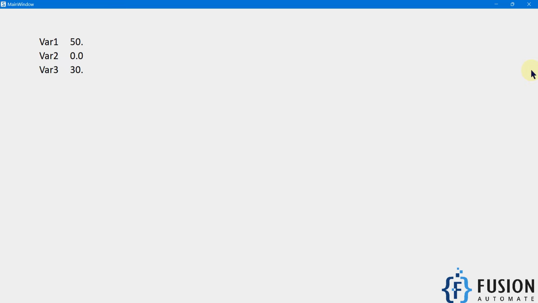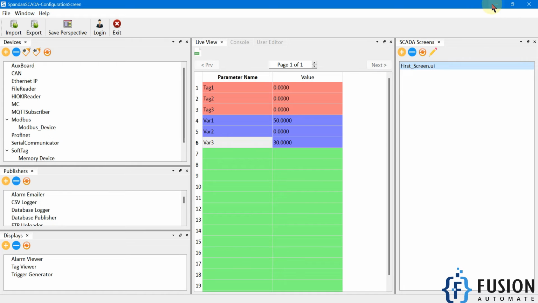In the next video we are going to attach the Modbus tag to the SCADA screen so we can see the live update of our field devices. So stay tuned for the future videos, in which we are going to cover all of these things.